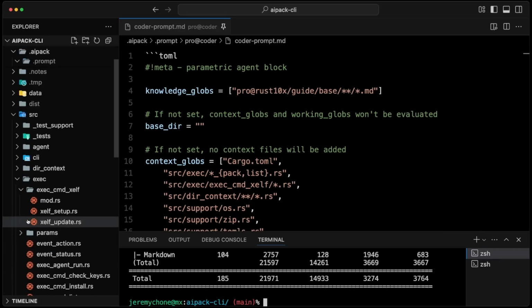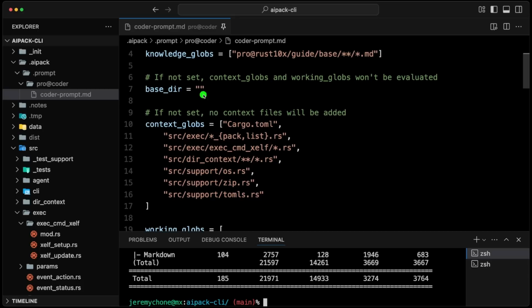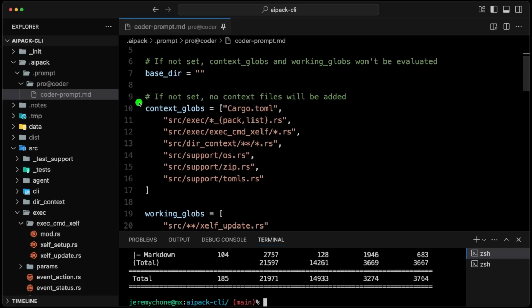So what I'm going to do is have full control of the globs. The way that the Procoder AIPACK works is that it allows me to have these parametric agents, and then I can have my knowledge globs. This is where I have my best practices for my Rust 10x. And the cool thing here, we can see that is another pack that I have installed, which is pro@rust10x. Then I have the base dir, which is root. And then on my context globs, I have the Cargo.toml, which is important.